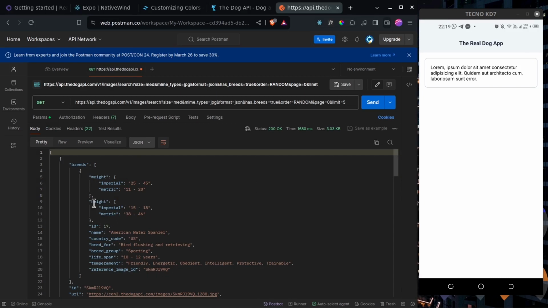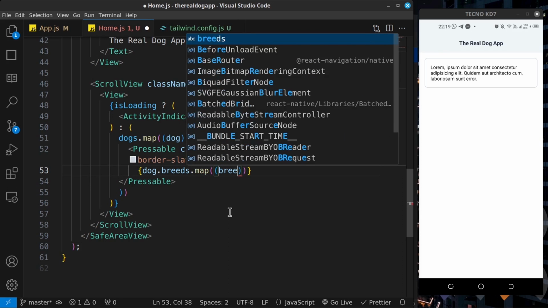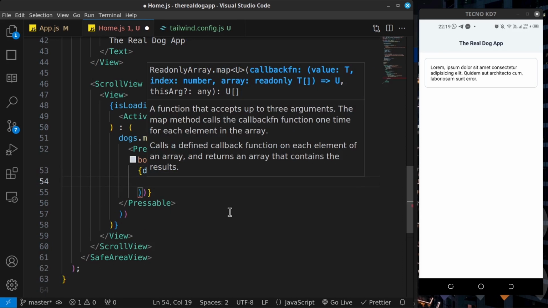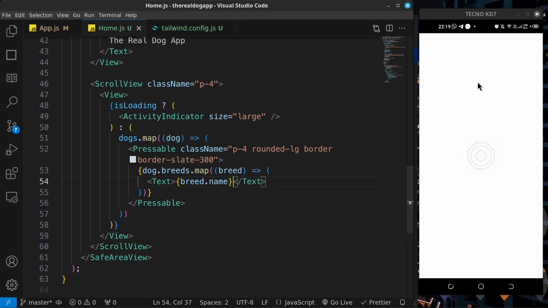And you know what? The name of the dog is right here, which is inside the breeds array. So we need to go ahead and say dog.breeds. And now this should be outside the text. So dog.breeds.map, that should be right. And then for every breed that we get back, then we should be able to render out some text here that says breed.name, right? Let's save this. Let's pray that something breaks.